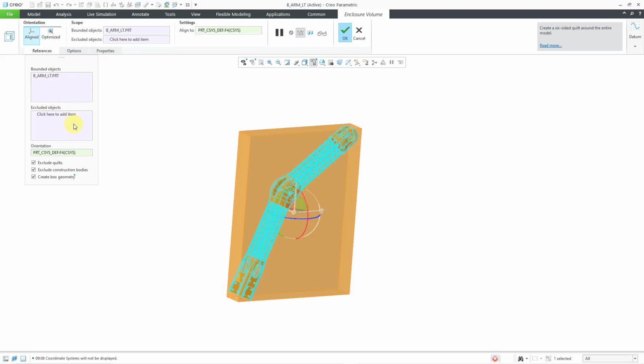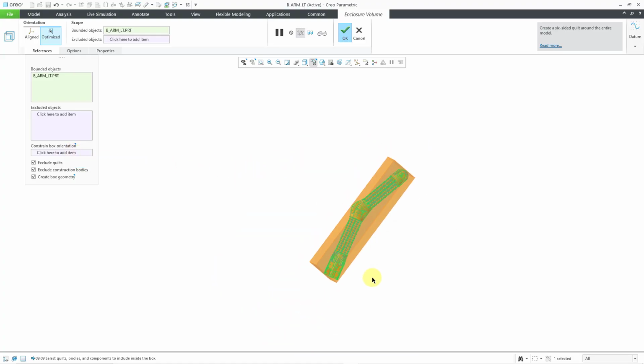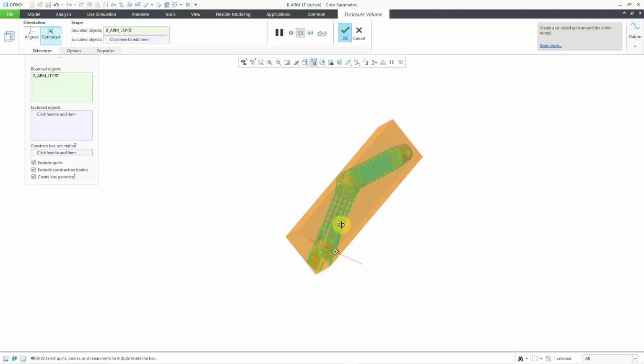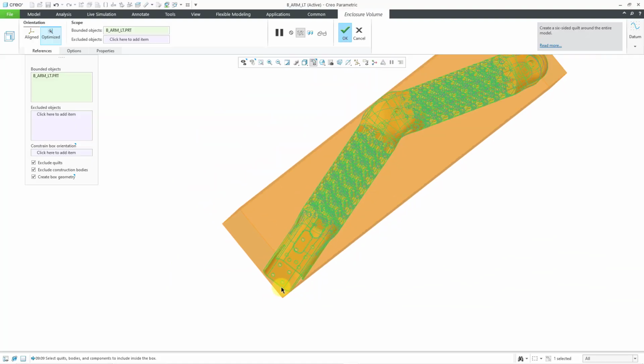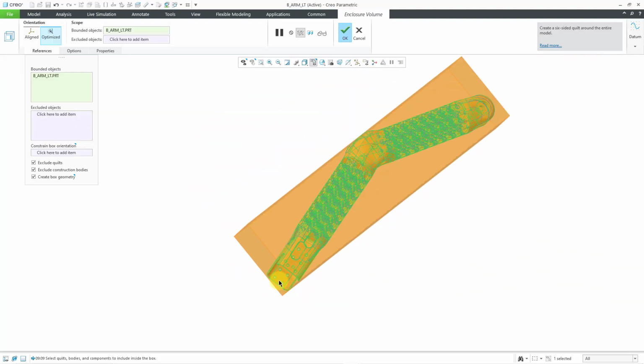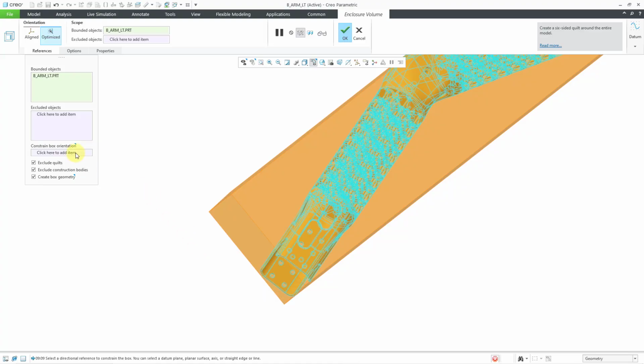And once again, I want you to take a look at the references tab and see how it changes when I go to optimized. We once again have this control over here for constraining the box orientation. And so you can see that we can go in here and I can say, oh, this is not oriented exactly. I mean, it is the minimum volume, but maybe I want to orient this relative to a flat surface in the part.